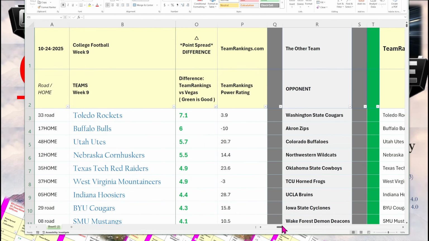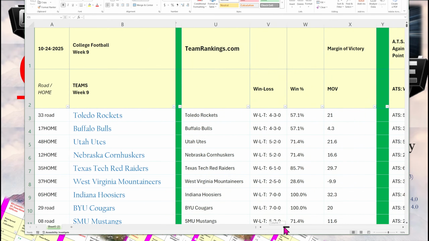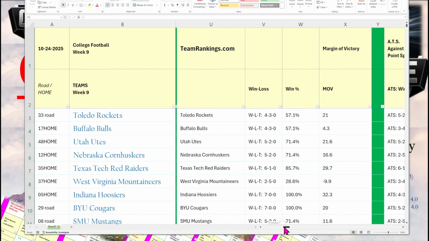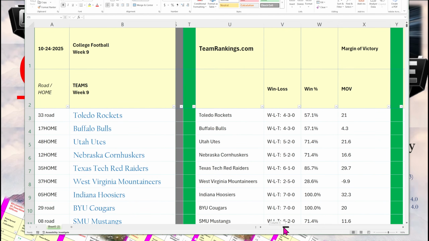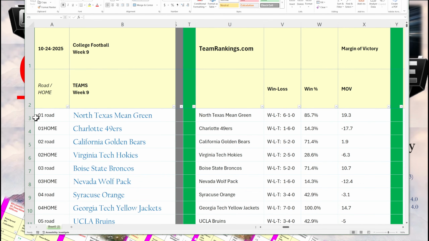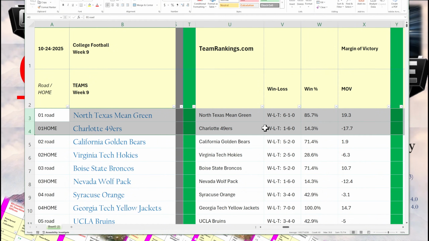So first, let's look at the win-loss. So here I have the teams. Here, let's sort A to Z. Whenever you look at a game, you can then compare the win-loss records of both teams. We see that Charlotte has a win percentage of 14. North Texas has a win percentage of 85.7. And then their average margin of victory: Charlotte's minus 17.7, North Texas is plus 19.3.